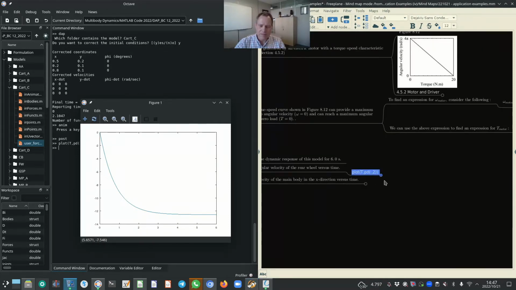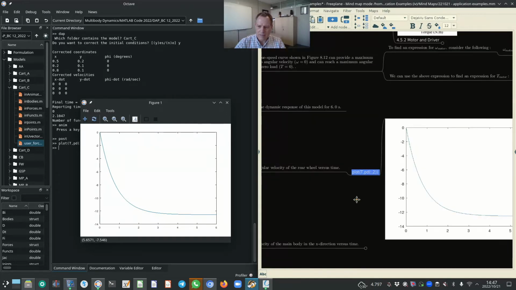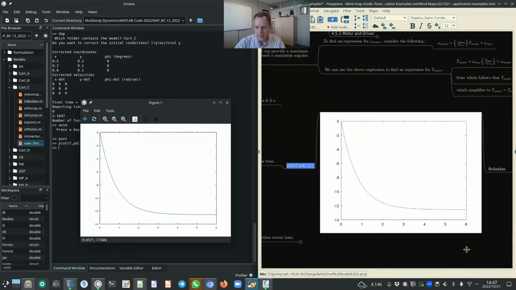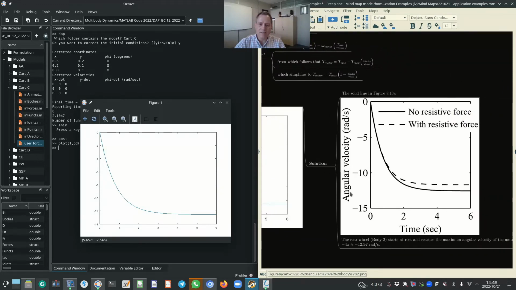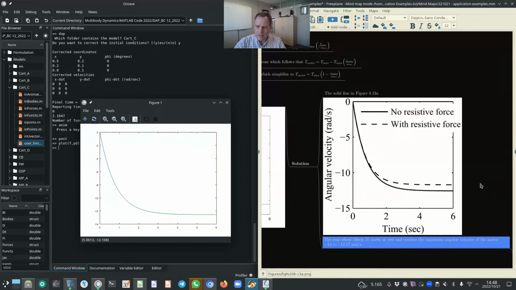I've copied this figure 1 that I've just generated into my mind map, and I did that to compare it with the solution that Prof. Nikravesh published in his textbook. This is now the solid line in figure 8.13a. We'll speak about the dashed line in a little bit. So the solid line, you can more or less see that it corresponds to what we have here. The scales are not exactly the same, but the comment clarifies the behavior.